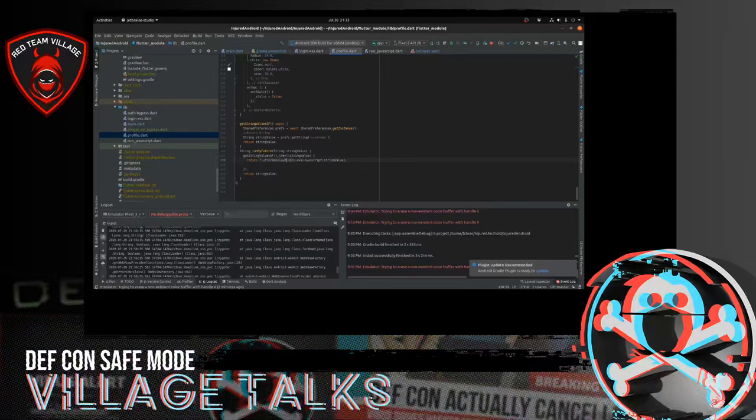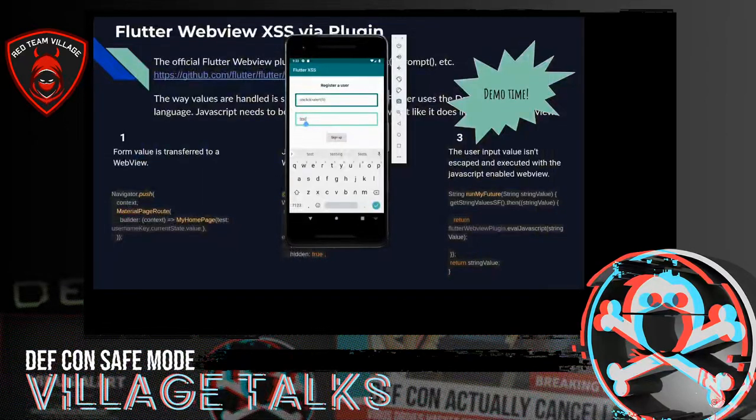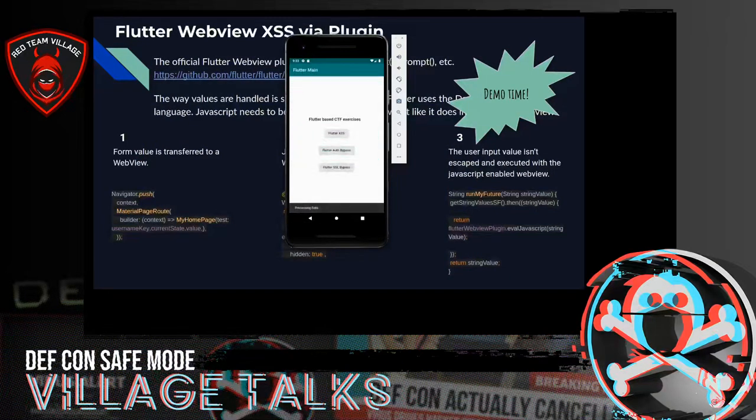And you can see here, if you see evalJavascript in a Flutter app, as well as JavaScript set to true, it's definitely vulnerable if the development plugin is in use.